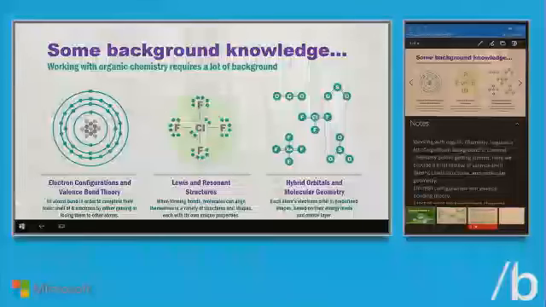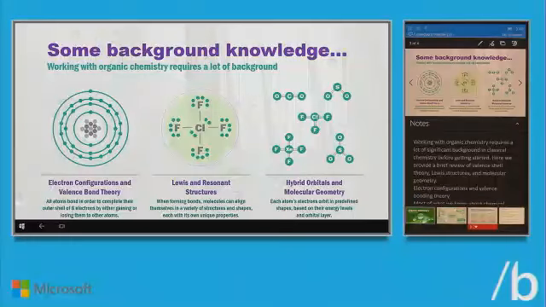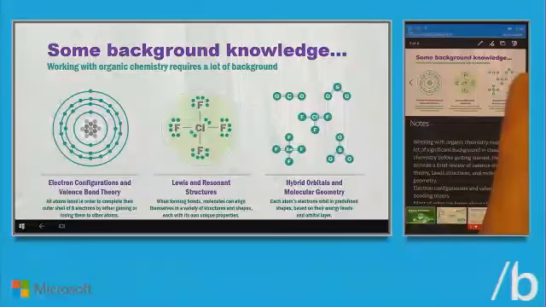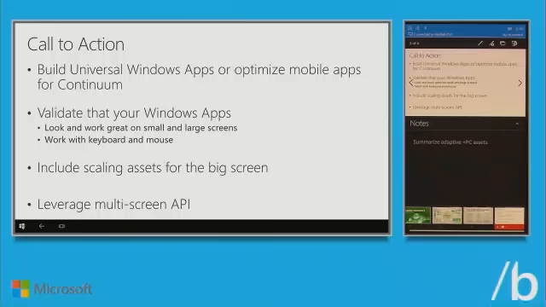All right, so I'm just going to go ahead and finish up the presentation from my phone because it's already connected with just some calls to action for you guys as developers. Now, our main call to action is just that we really are asking you to build universal Windows apps or optimize your mobile apps for Continuum if you aren't ready or don't want to build a universal app.